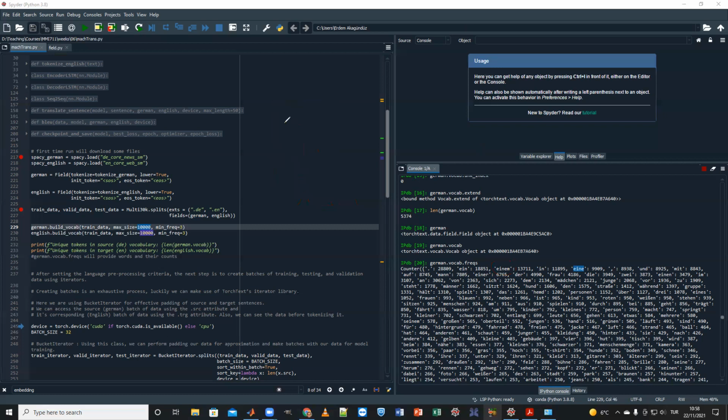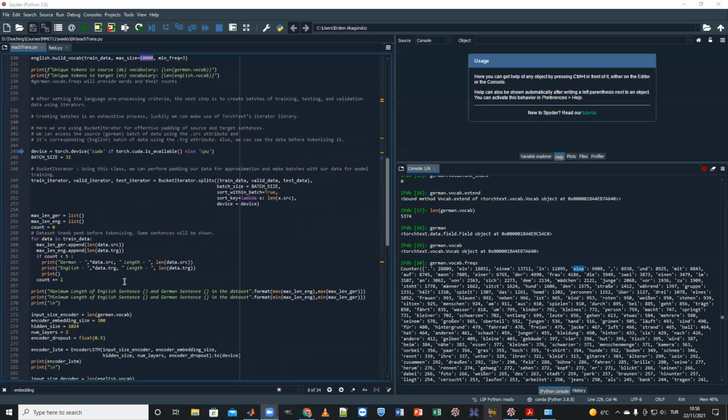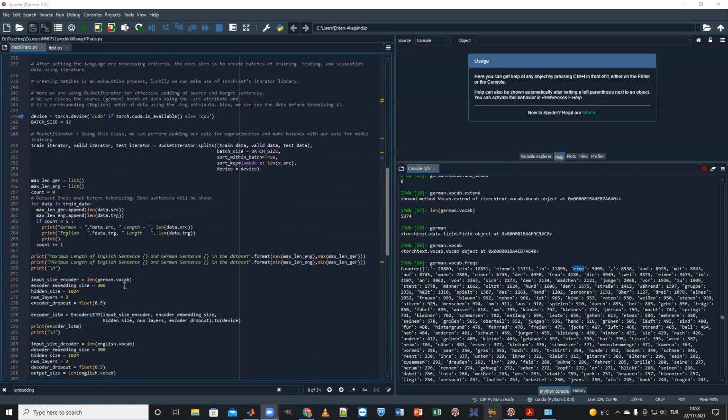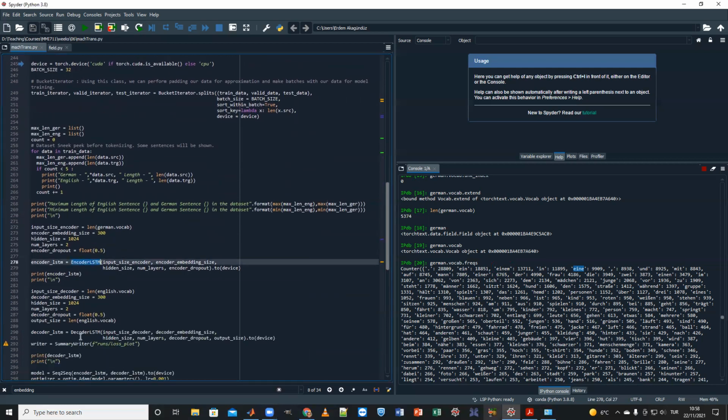Okay. It's loading these vocabularies, and these vocabularies are getting ready. It's making the data ready for training. And I'm going to jump directly into the architecture. The architecture will create an encoder LSTM and a decoder LSTM.